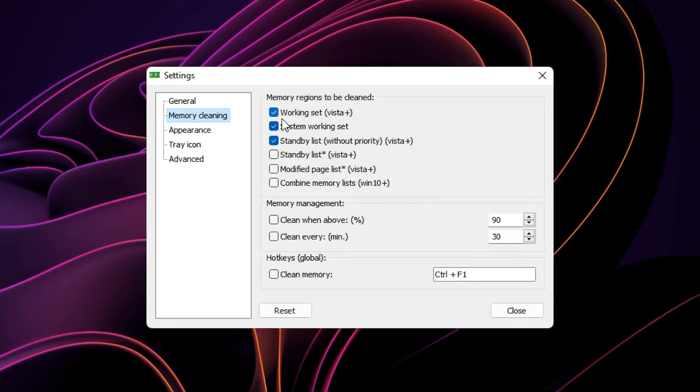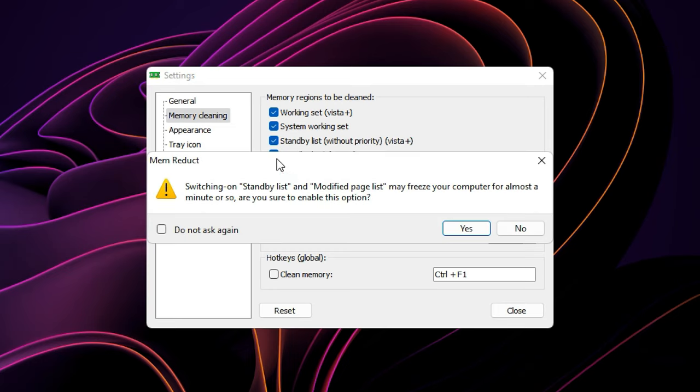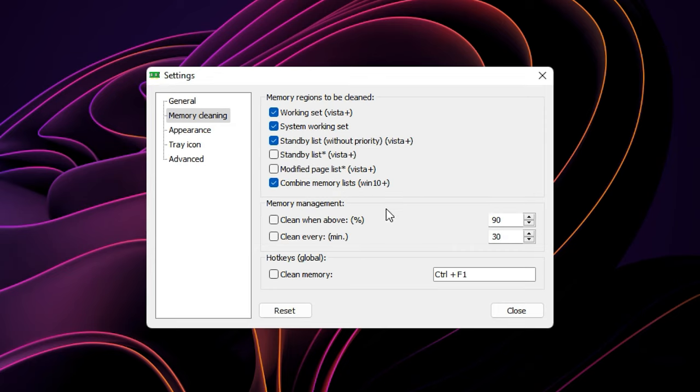And then for the memory cleaning tab, you can leave these three enabled by default, and then leave a tick on combine memory lists. Just leave these two disabled because these will use a deep cleaning method which may cause instability on your system, so I don't recommend using it.